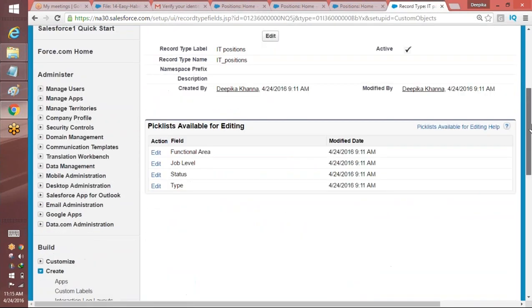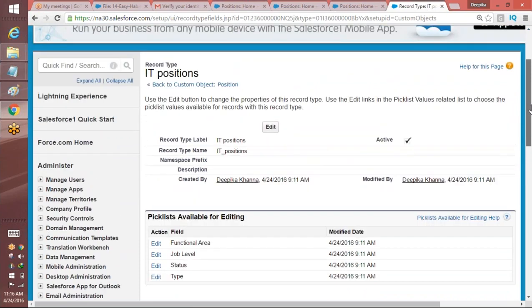So you're in IT positions. The record type. Okay, so I went to the record type. Right. And then there is a pick list available for editing. Automatically, all the pick lists that you have in your object, you'll see here. Okay, so these are the different pick lists: functional area, job level, status, and type.